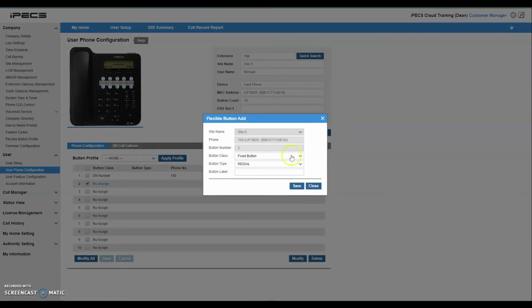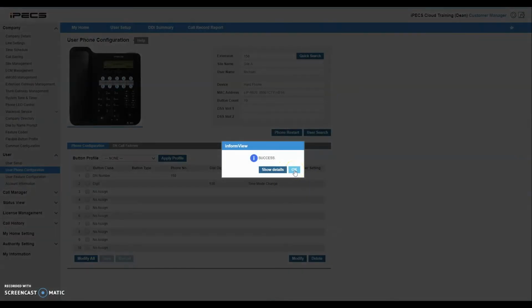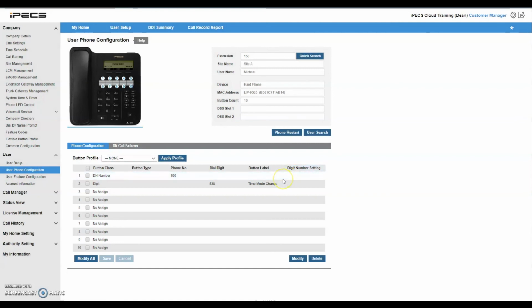From the Flexible Button Add pop-up, change the button class to Digit. Now enter the feature code for Service Time Mode Change into the Dial Digit field. Enter a description into the button label field and click Save, followed by OK to confirm. You will now see the feature listed on the flexible key index for this user.